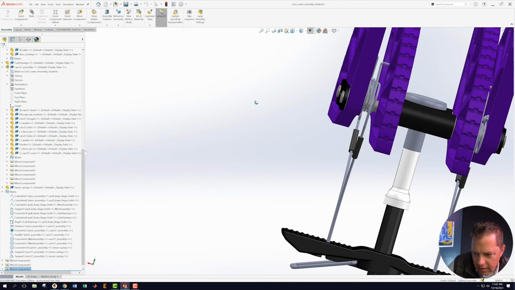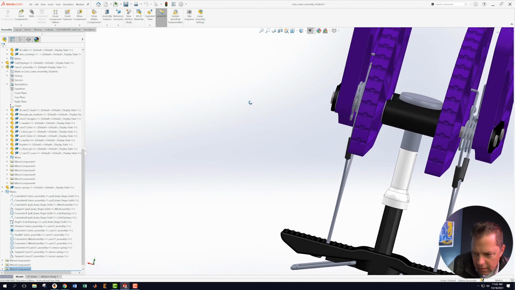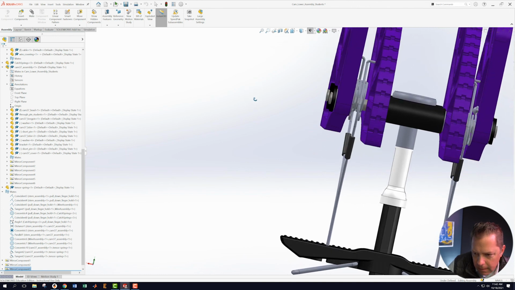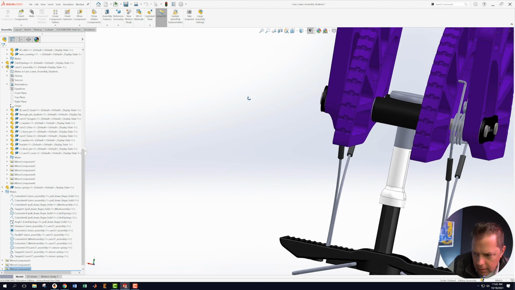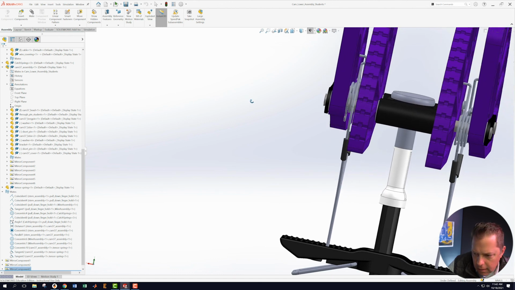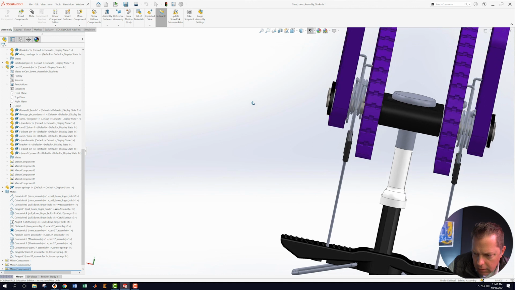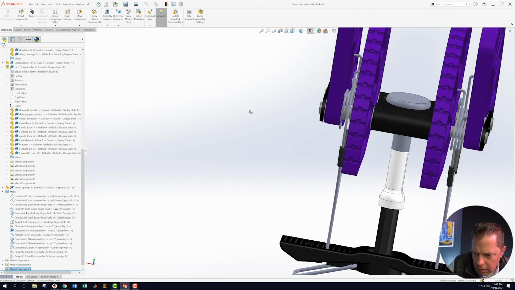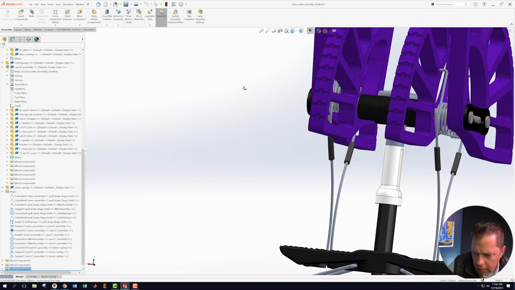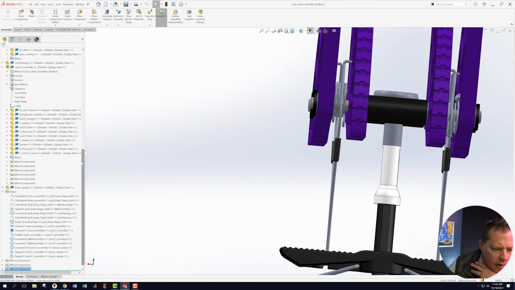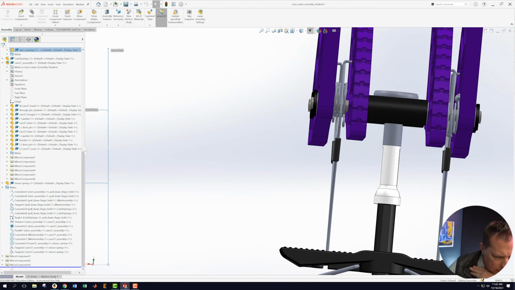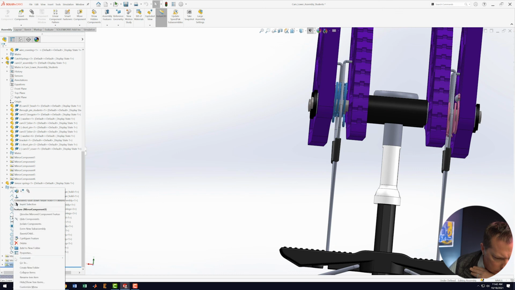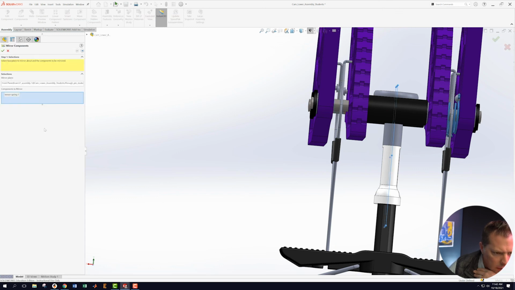Not right. That's interesting. It mirrored, but on both axes. I do not want it to do that. So how in the world am I going to solve that? I'm going to go in and see if we can edit our mirror, first of all. Edit our mirror. Front plane. There's not a lot of options here.